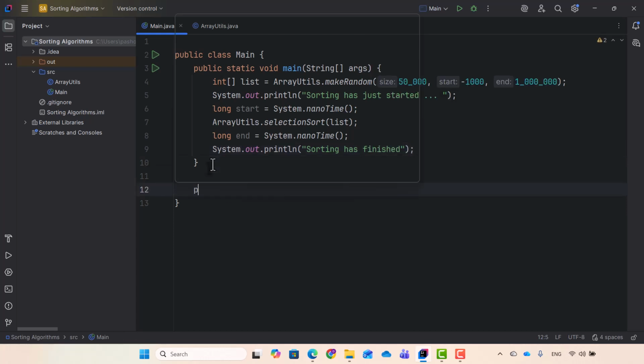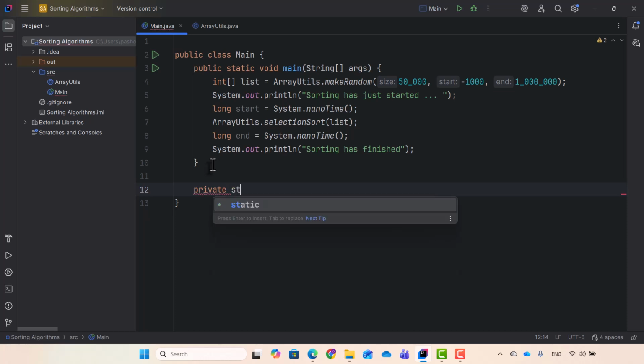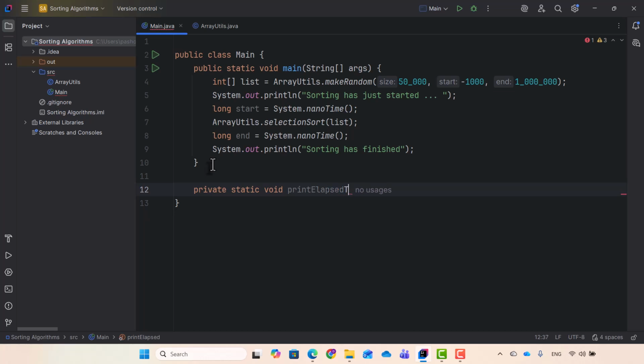After the main method, private static void printElapsedTime, this is the name of the method, followed by the single parameter as a long integer, we call it nanoTime. Here we are defining a private static method called printElapsedTime. It takes one parameter, nanoTime, which is just the amount of time measured in nanoseconds.